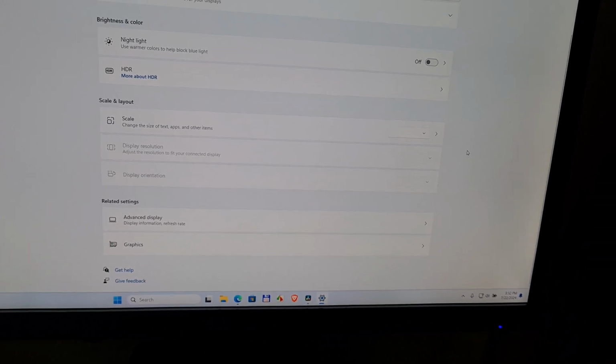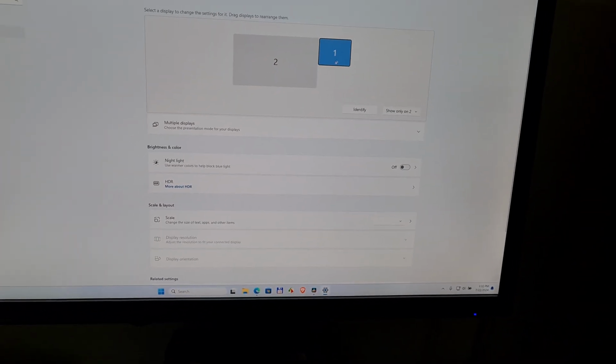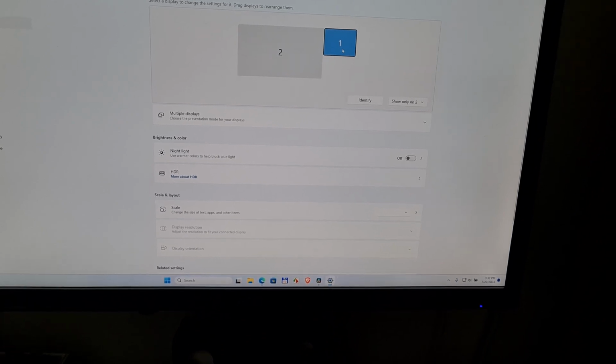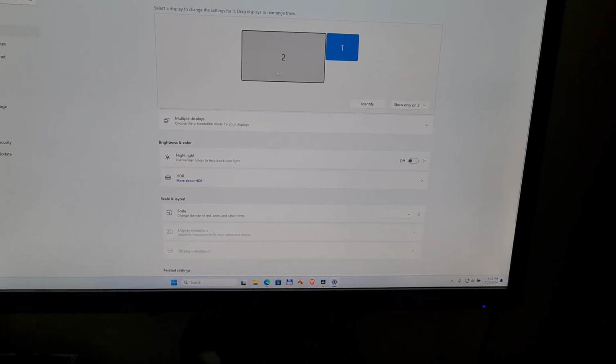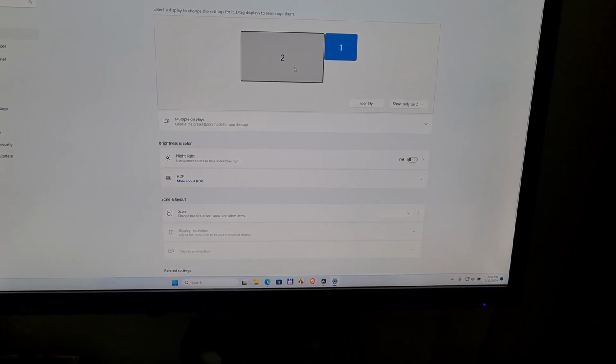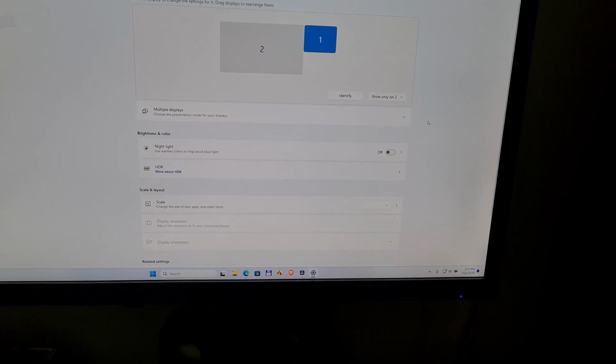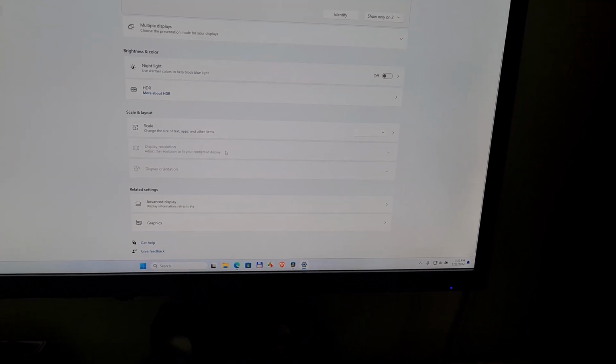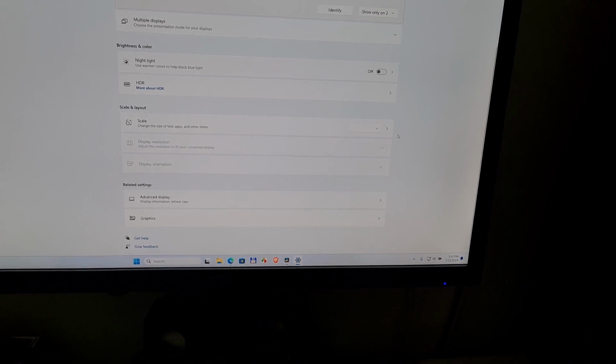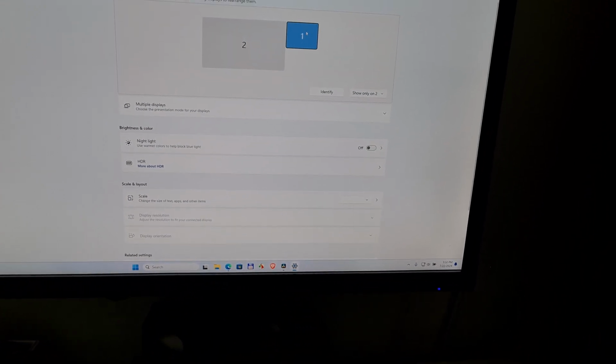Why is it grayed out? That is because we have two monitors, the smaller one of the laptop and the larger one of this desktop computer. And you have to specify which one you want to modify. Now I cannot modify the display resolution of this monitor because the laptop's monitor is selected.